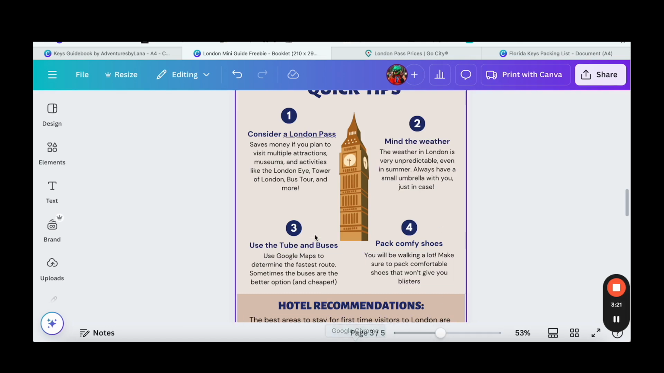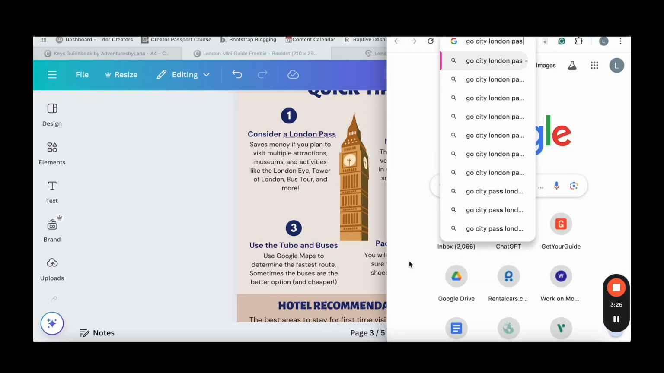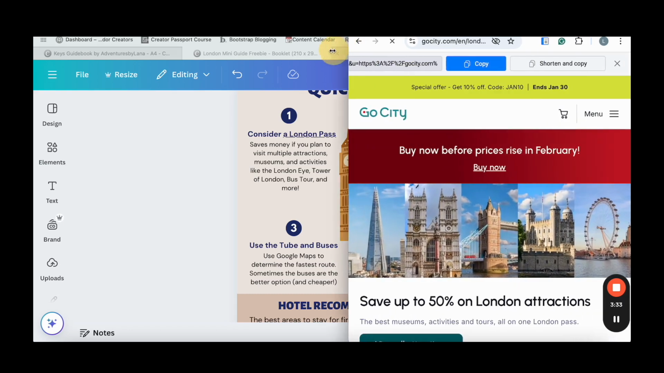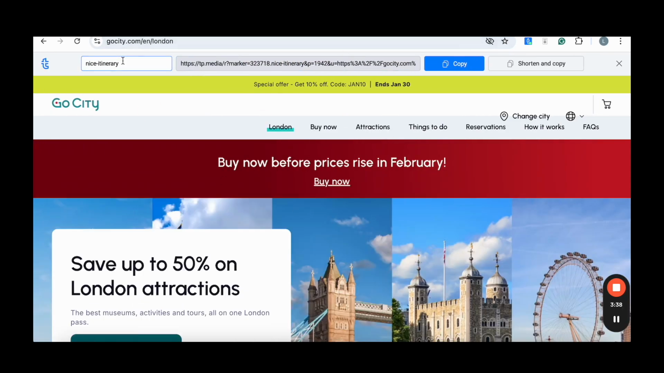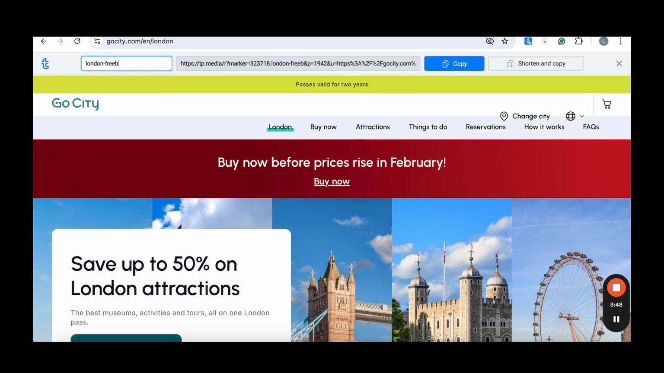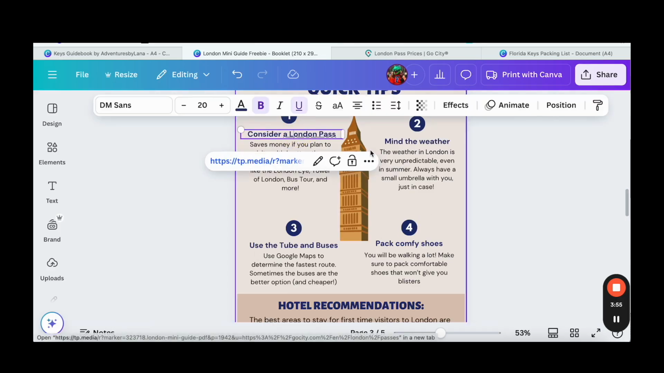To grab this link from Travel Payouts, I love using their Chrome extension. If I were to be making this London Pass one, I would type in GoCity London Pass and click on over to that link on GoCity. And the beauty of the Travel Payouts Chrome extension is that they automatically make this nice little extension for you where you can automatically convert whatever page you're on into an affiliate link. So for this one, I would type in London freebie or something like that, just so I know for later. Hit copy, come back over to Canva and paste it in here.